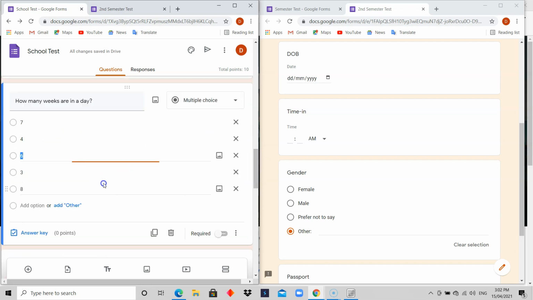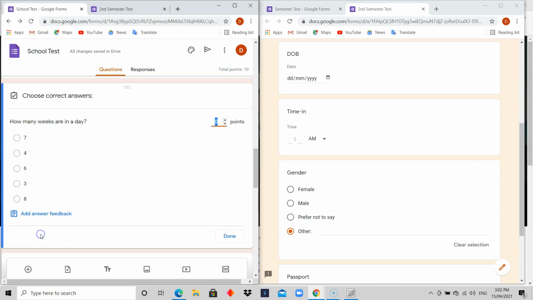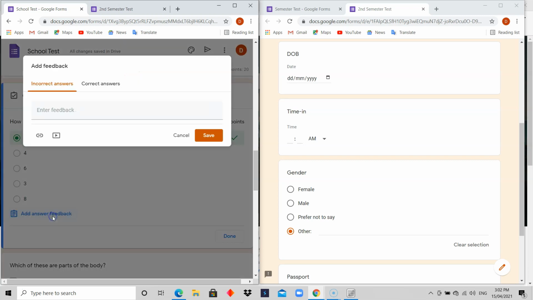So let's go to the next one. We're also going to answer this. Look at it. Answer key. We're also going to assign 10 points to this. Then we're going to choose this as the answer. Can you see that? So that's the answer. If you have a feedback, so incorrect answer, what should come out?